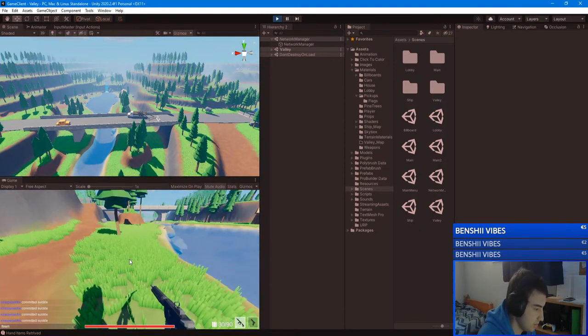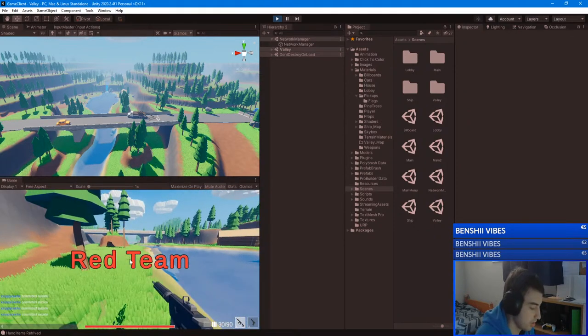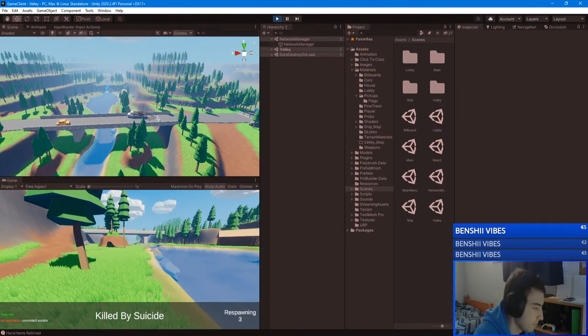Now if I do slash team red. Now, if I do slash kill, I should spawn all the way on the other side of the map.